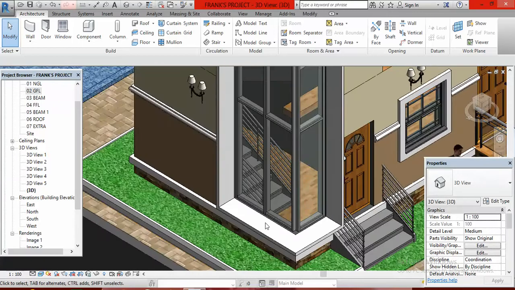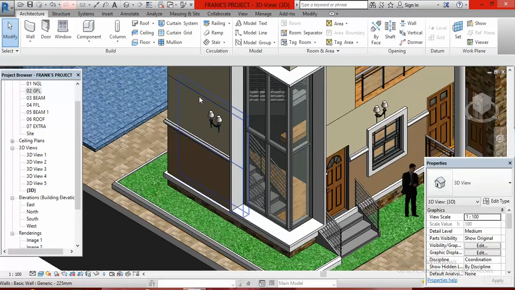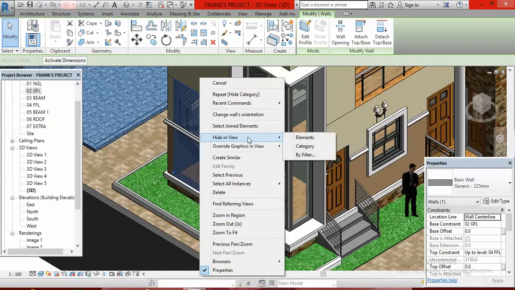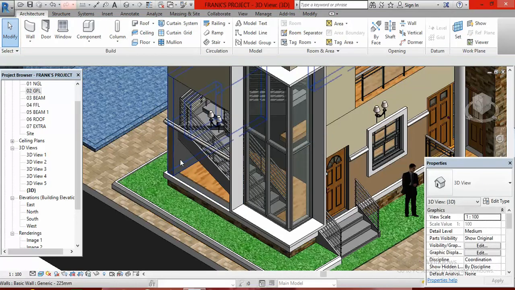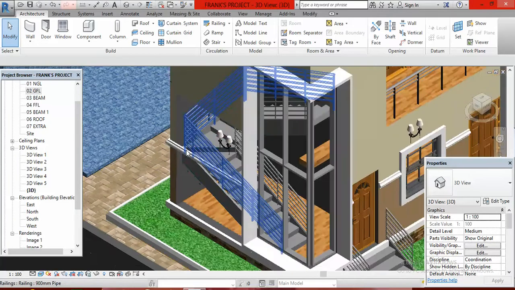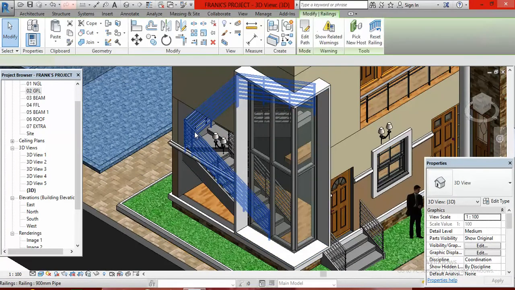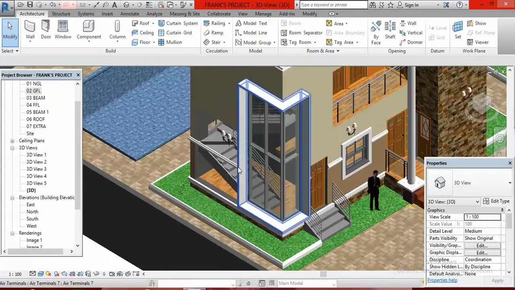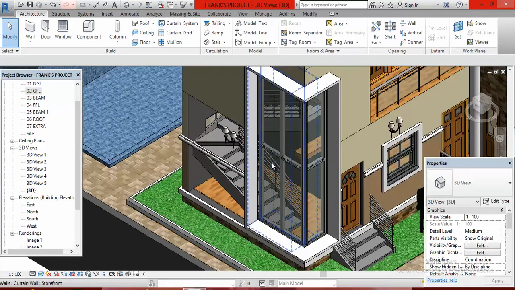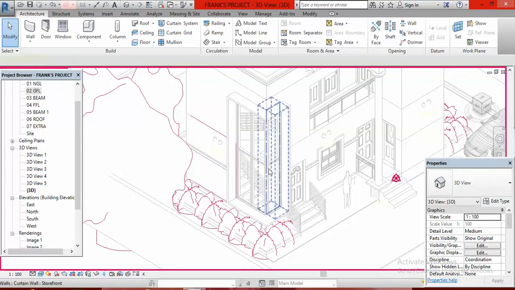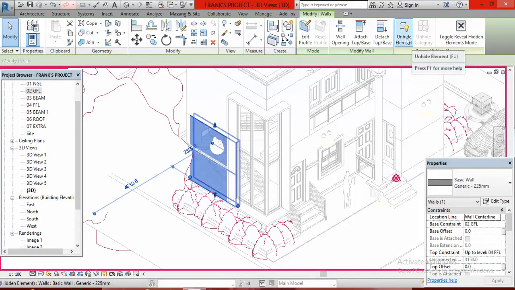Let me show you something. If I click on this now, to hide only this wall, right click, go to hide, select elements, not category this time, but elements. So can you see this text? The handrail is on this wall, and that is how it went around. So I have to click on this and delete that. And one good thing is this: when you delete it, the inner one is still there.